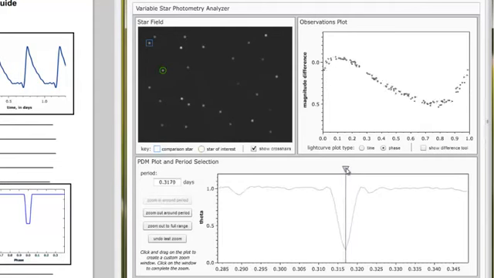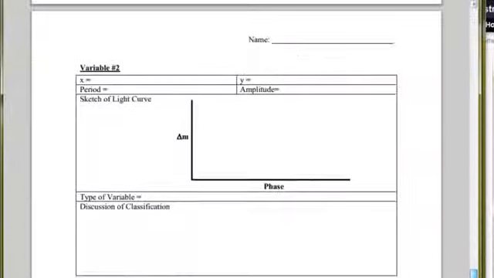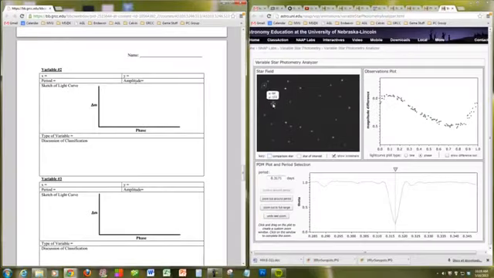All right, so this is where I would go to my lab and say this is variable number 1, so I've done this one for you. I would say its x and y position is 64, 114. Its period appears to be 0.3171 days. The amplitude is something like, in fact, I could show the difference tool here, from top to bottom is 0.6 magnitudes. I would graph what it looks like here on my chart.